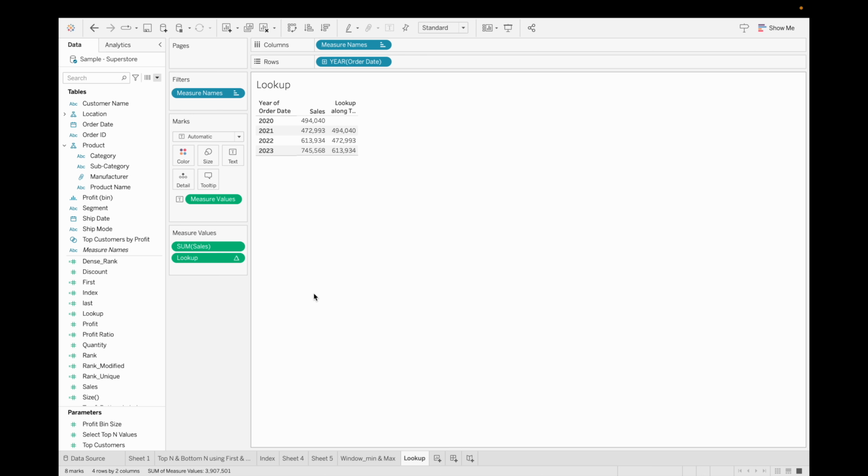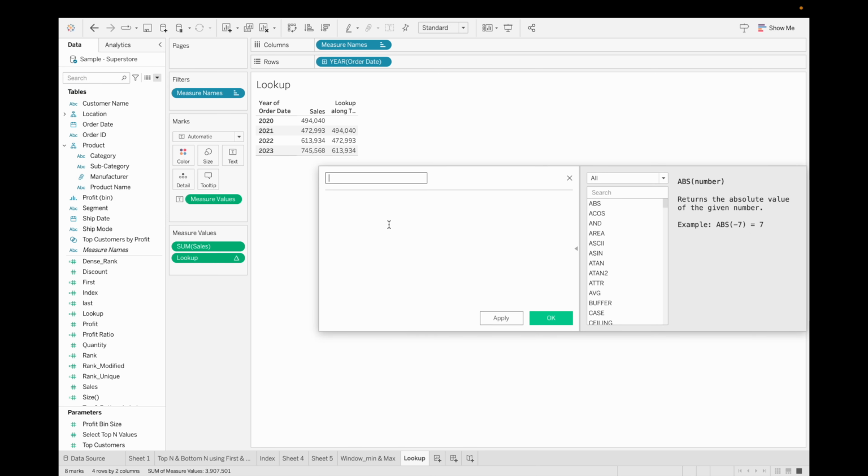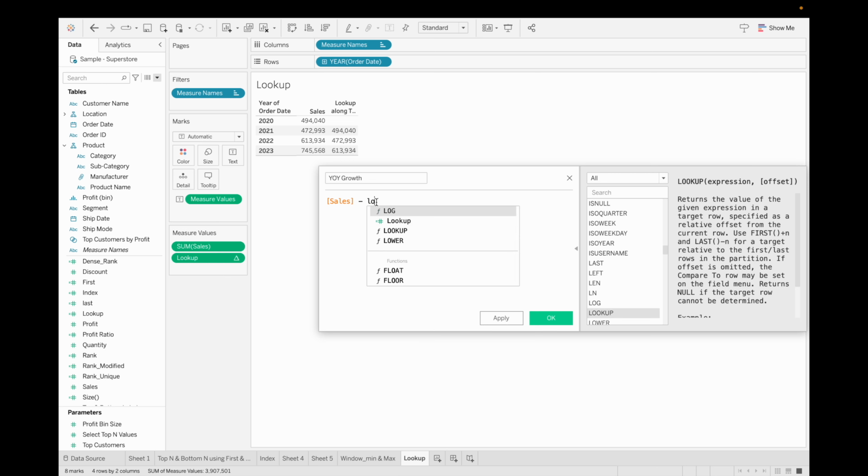Now what if I want to show the year over year percentage growth using lookup? How can we do it? We can create a calculated field called year over year growth. For this let's call our values, sales. Now let's call the lookup calculated field that we created. It's giving an error: cannot mix aggregate and non-aggregate values.